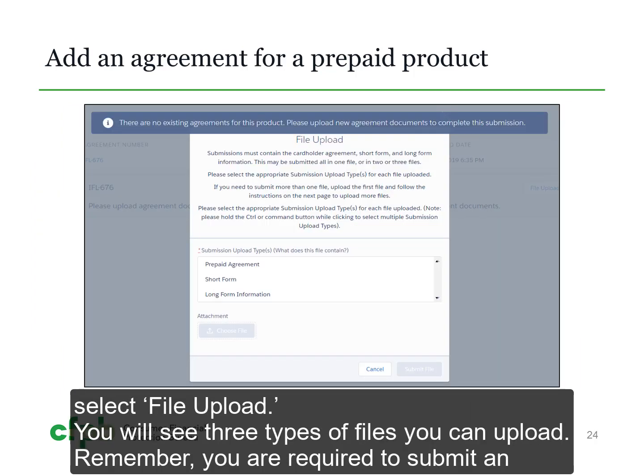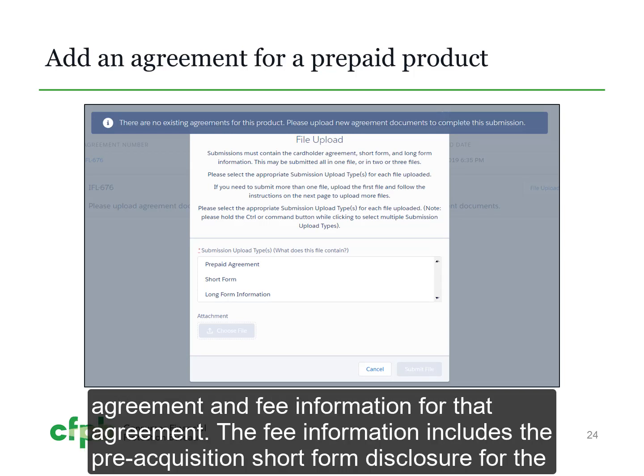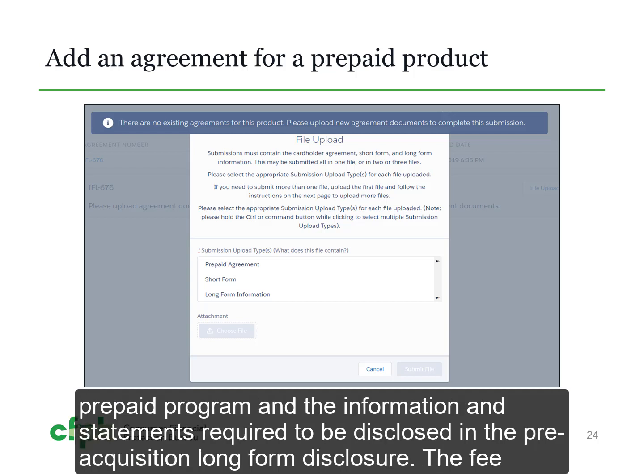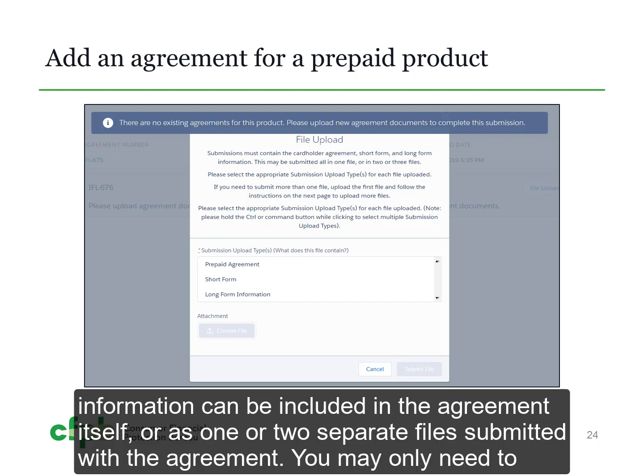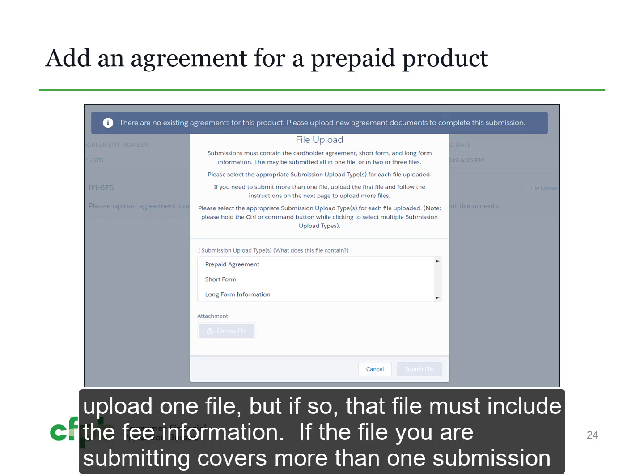You will see three types of files you can upload. Remember, you are required to submit an agreement and fee information for that agreement. The fee information includes the pre-acquisition short form disclosure for the prepaid program and the information and statements required to be disclosed in the pre-acquisition long form disclosure. The fee information can be included in the agreement itself or as one or two separate files submitted with the agreement. You may only need to upload one file, but if so, that file must include the fee information.